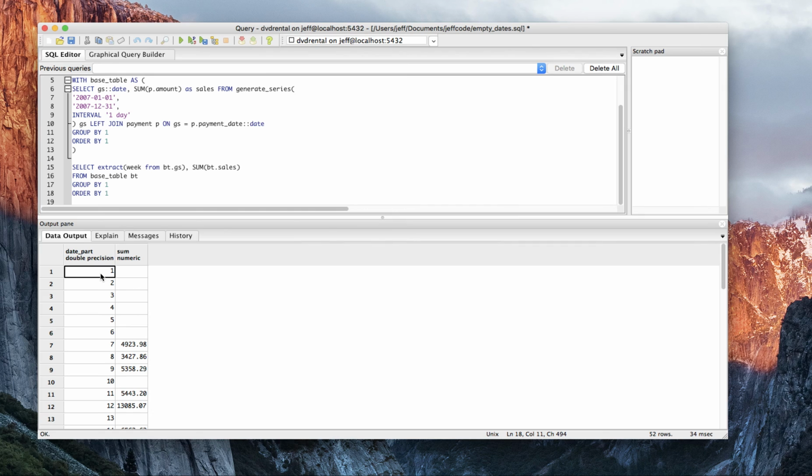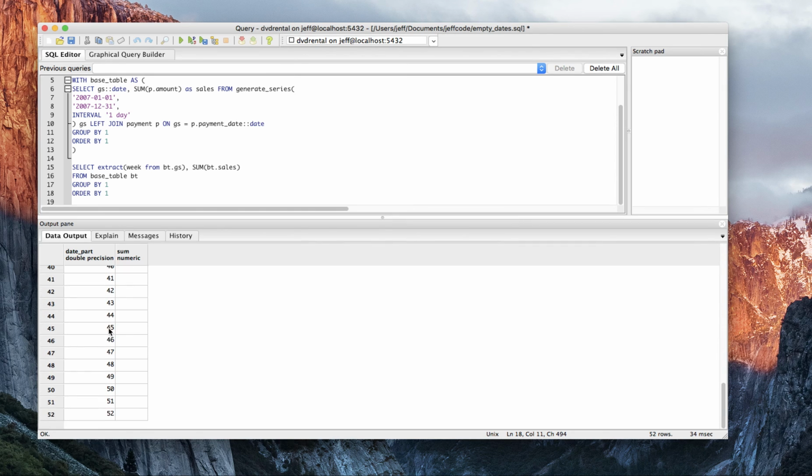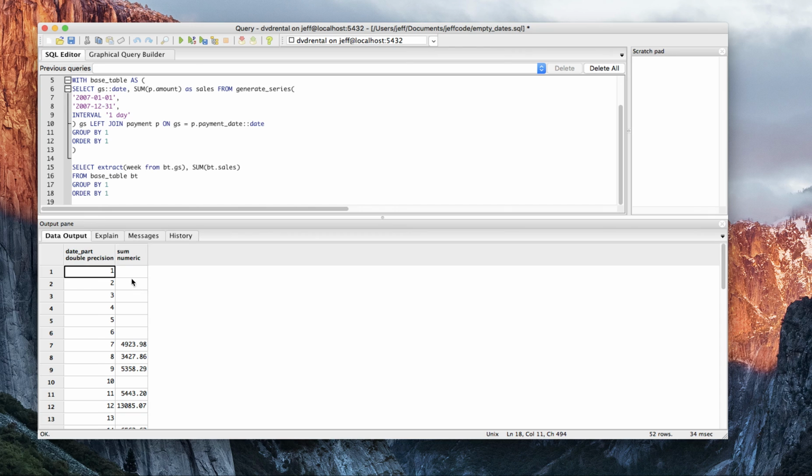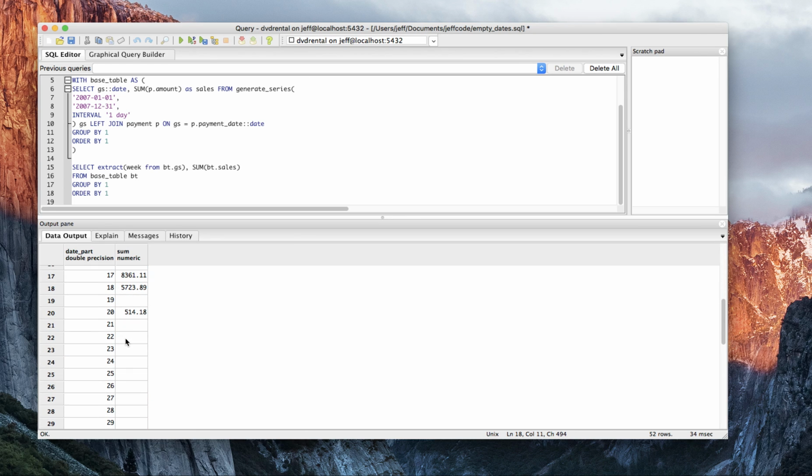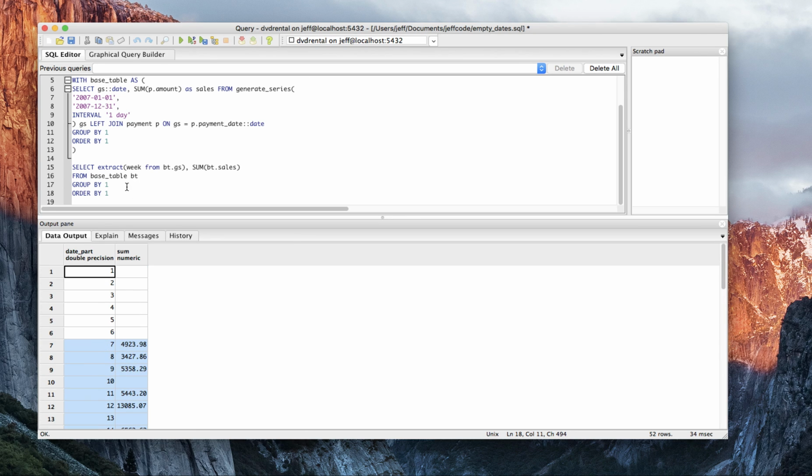And there you have it. Now we have the week number, the sum of sales, and we can easily see that the data for this DVD rental database is somewhat limited. It's not a continuous series that goes on through many, many years. Okay, so that's a great way to handle missing dates. Hope you enjoyed the lecture.